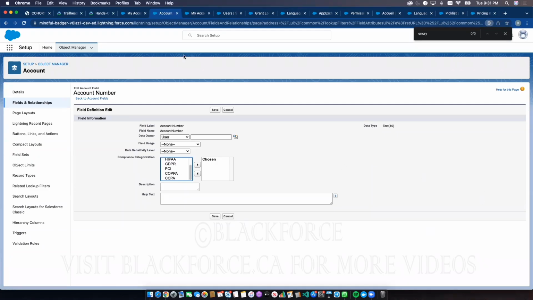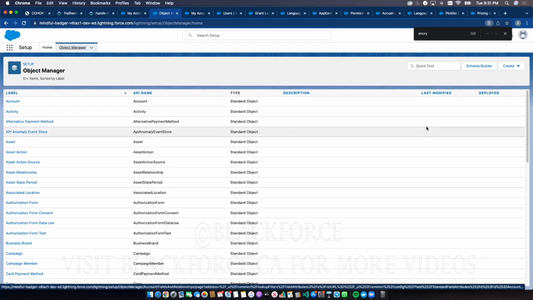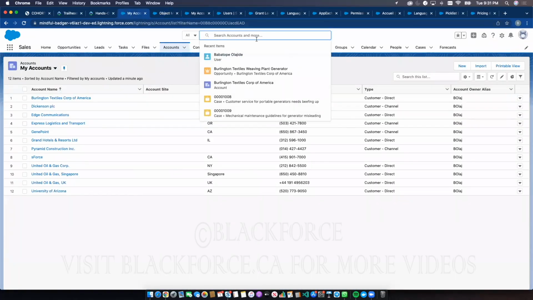But don't worry about all this. When we get there, I will show you how to do all this. However, the bottom line is, if data is encrypted, you cannot search that data in this global search. Okay?